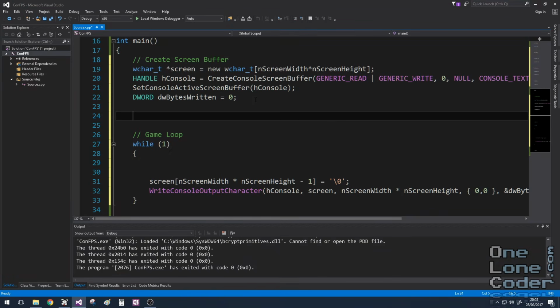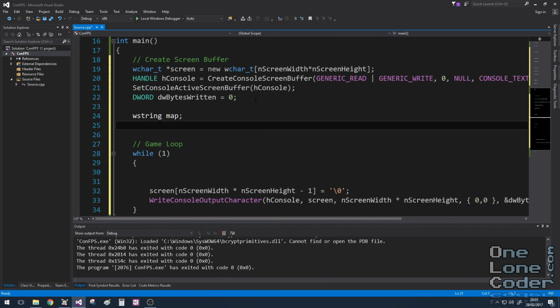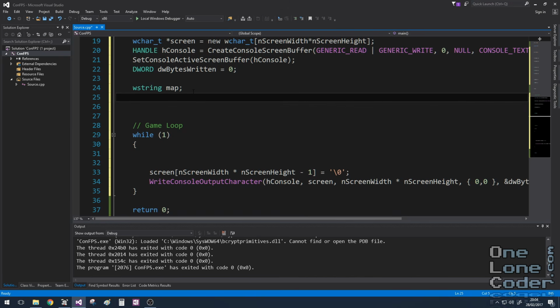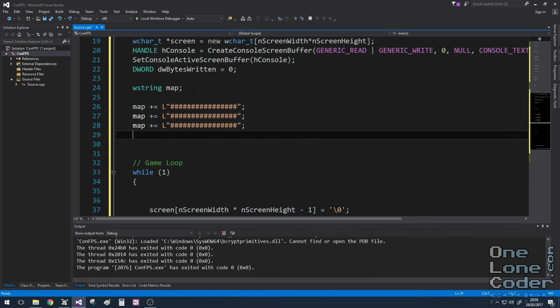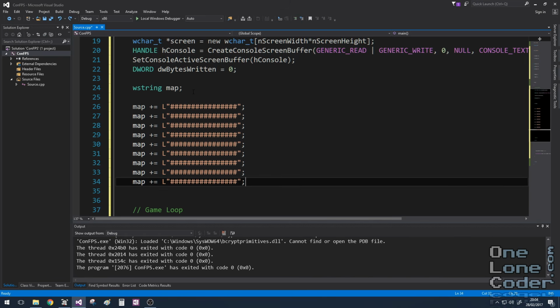Let's create the map. I'm going to use a wstring because it's for Unicode. And just to make the map visually easier to draw, if we use the append symbol each time, we can do things line by line. So if I want to do the boundary of my maze, for example, 1, 2, 3, 4, 5, 6, 7, 8, 9, 10, 11, 12, 13, 14, 15, 16, because that's what we specified, I can take that line and we can duplicate it 16 times this way.